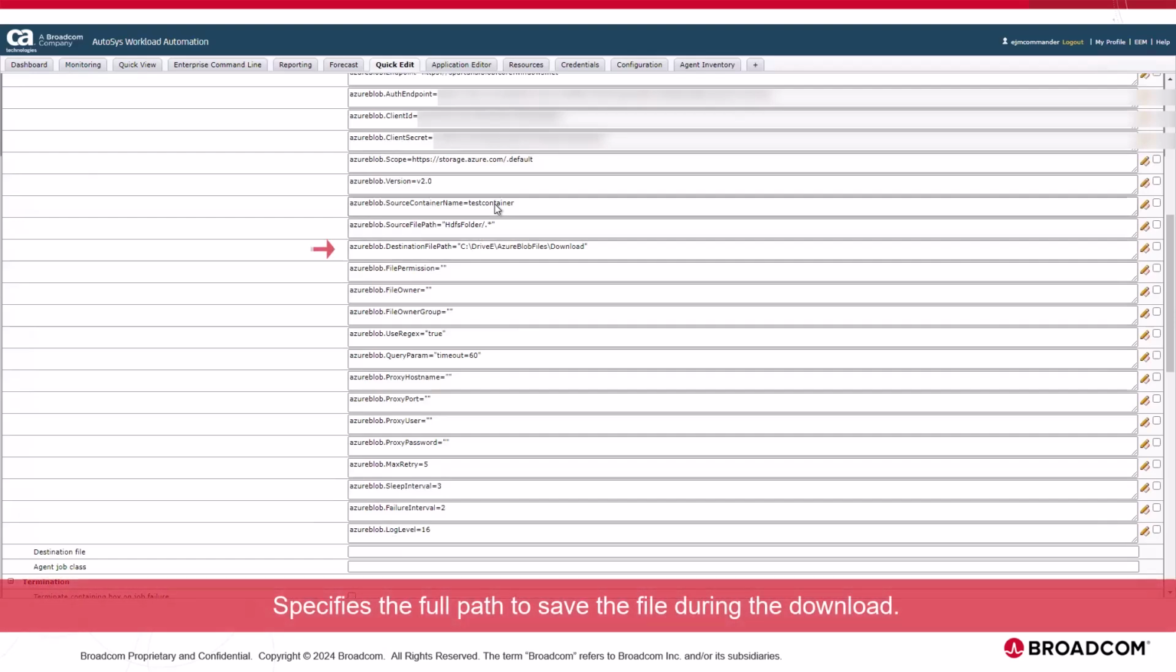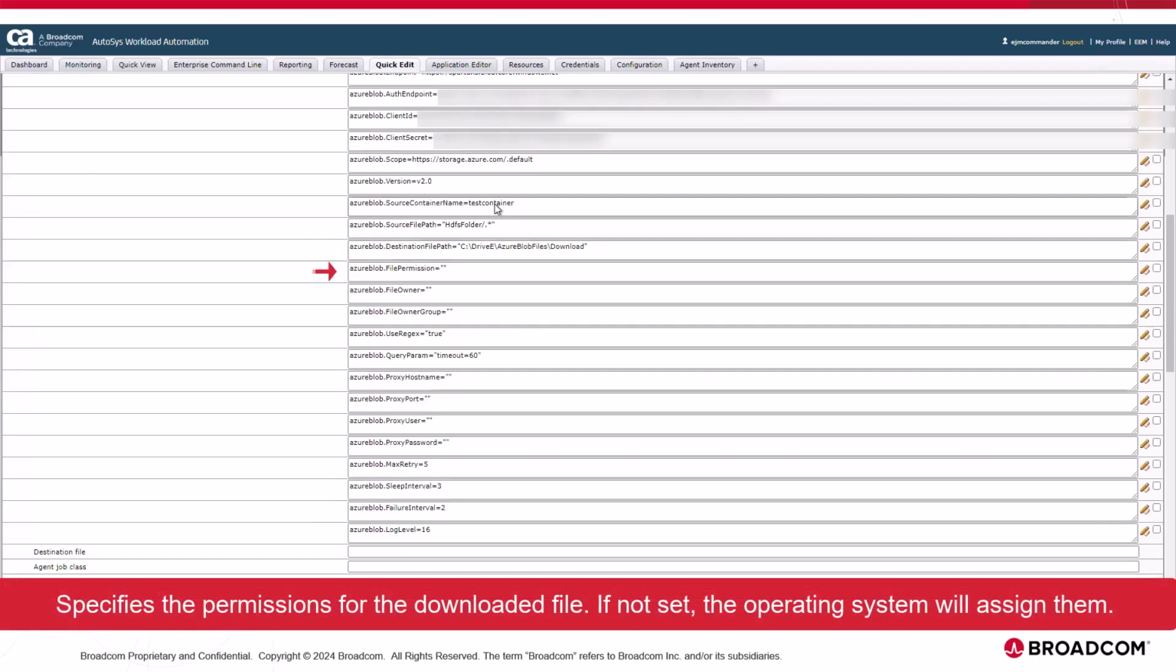The destination file path parameter specifies the full path where the file will be saved during the download. The file permission parameter specifies the permissions for the downloaded file. If not set, the operating system's file system will determine the permissions.